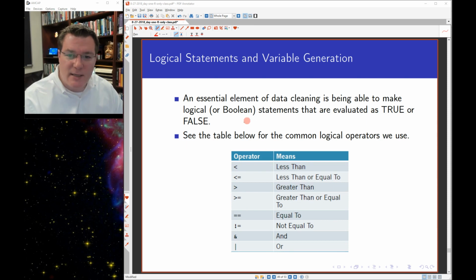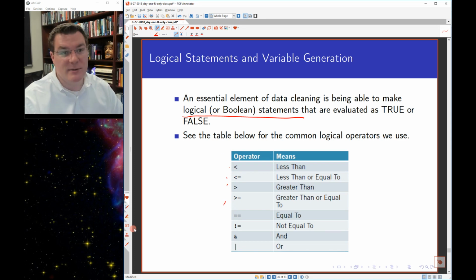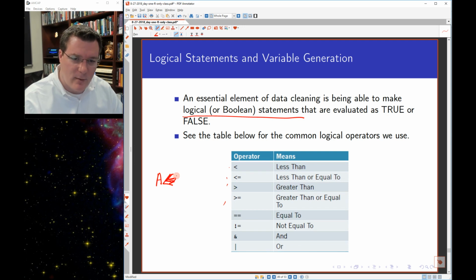So we frequently use these Boolean or logical operators in order to construct these tests for whether certain variables have certain characteristics or not. Many of these you've probably seen before: less than or equal to, greater than or equal to. Those are pretty obvious ones. If you say A is less than B, R is going to evaluate that as either true if A is less than B, or false if A is not less than B.